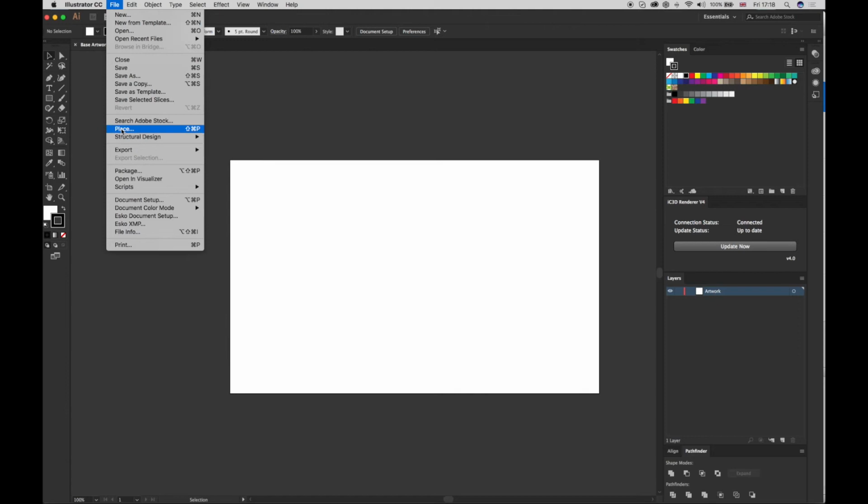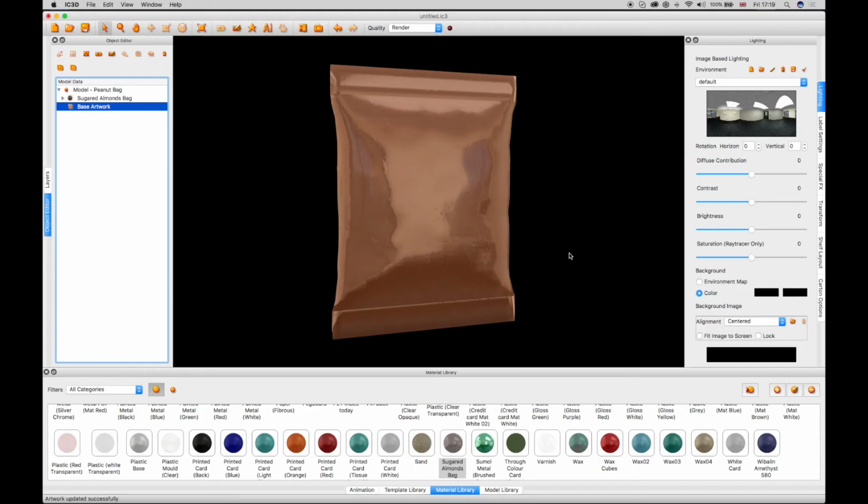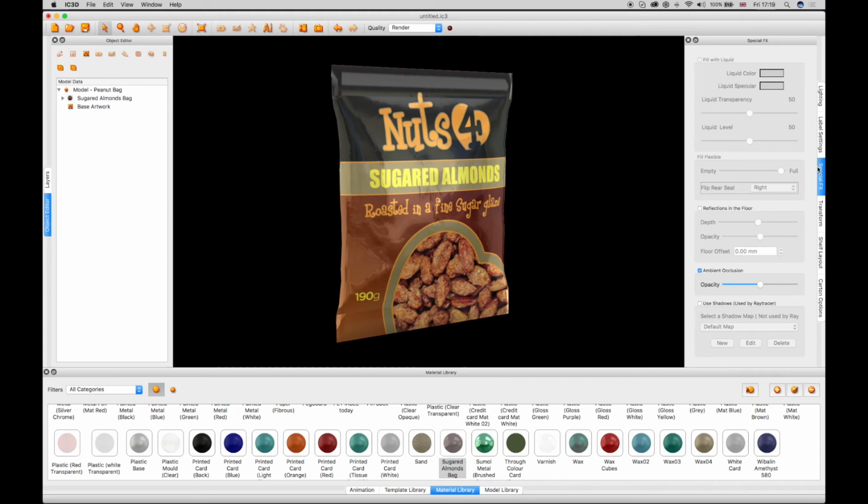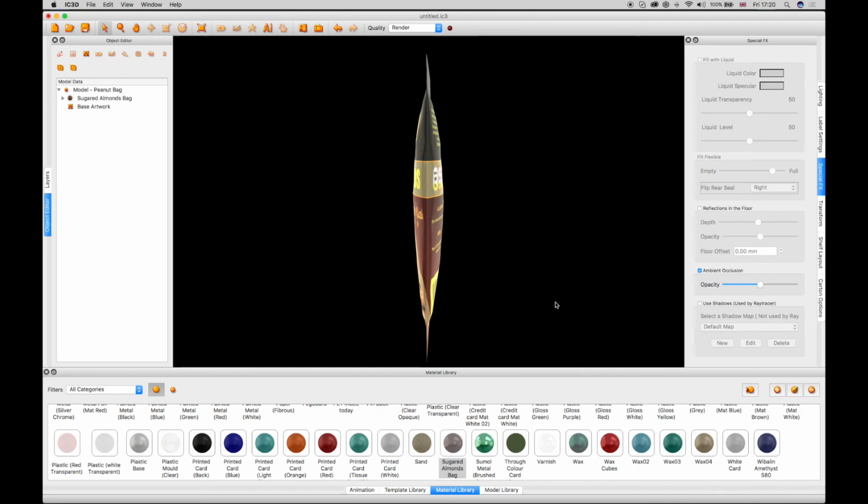Then update iC3D. The artwork appears projected on the model in the 3D view and can be saved as an iC3D file. Select the Special Effects window and then select the object. Slide the Fill Flexible control to fill the 3D model, which displays in the 3D view, to complete the model creation. The flexible model remains in the model library for future use or can be deleted if required.